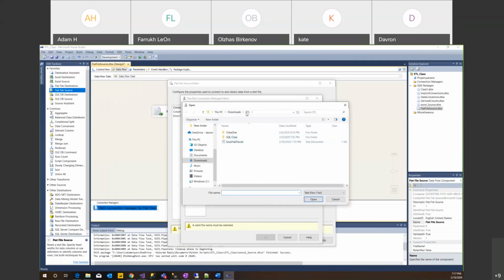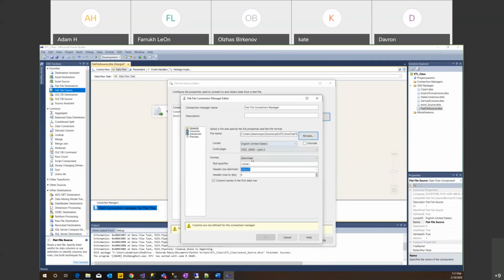So it's inside this ETL source flat file. That's what it is, and it's automatically detecting everything. It's saying column names in the first data row. Yes, that's true. If you have a text qualifier, meaning some of the data might be in single or double quotes, that's a very rare scenario. Don't worry about it.